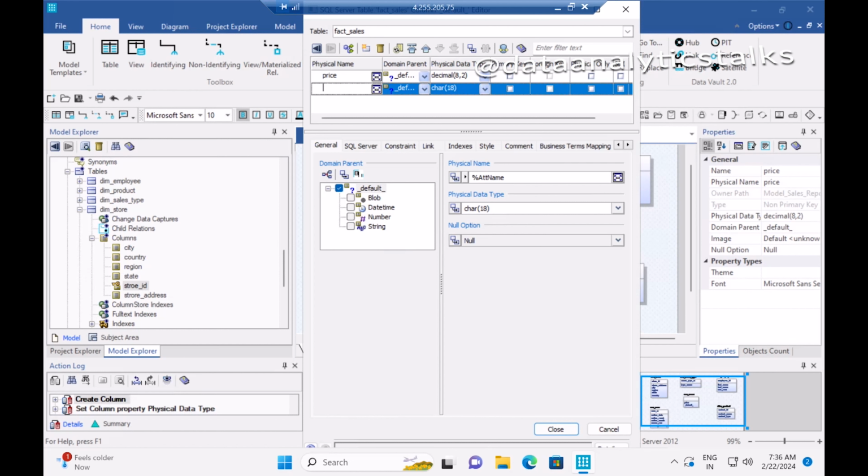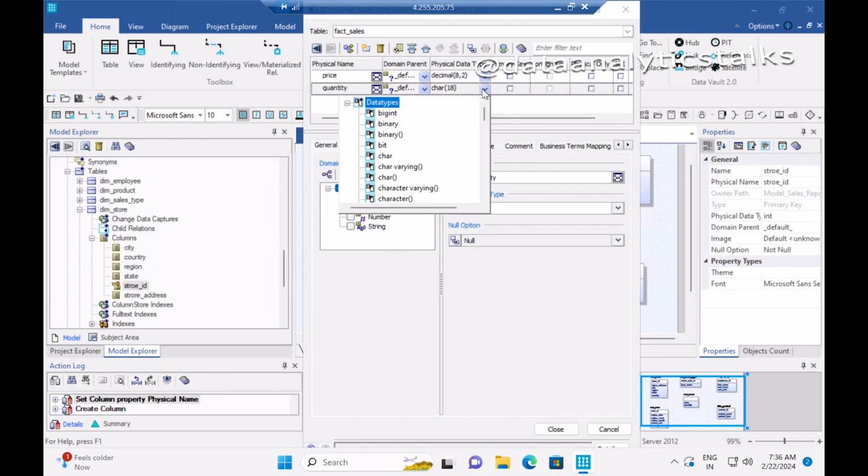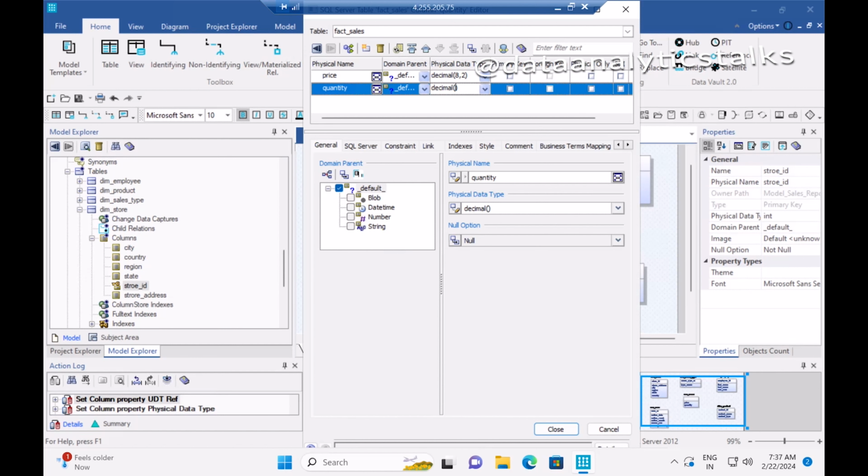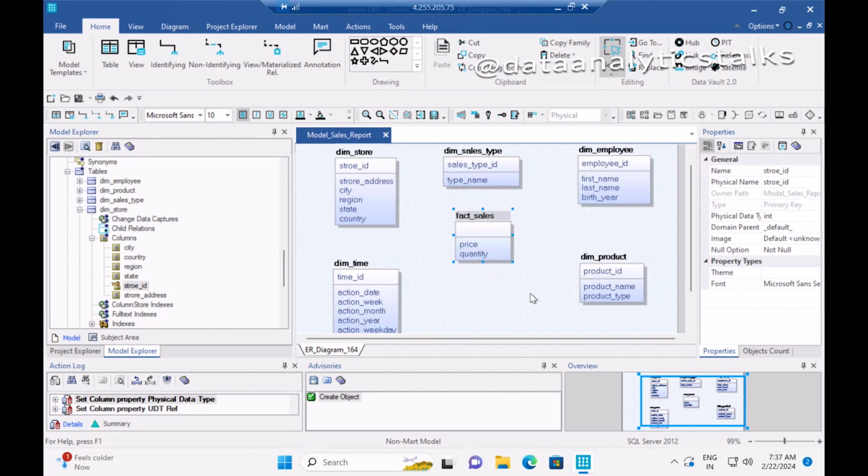Again, what is the quantity? It should also be decimal. I'll give the same precision. And so that's it for the time being. So have a look at this. We have created the dimension tables and fact table. What is next?